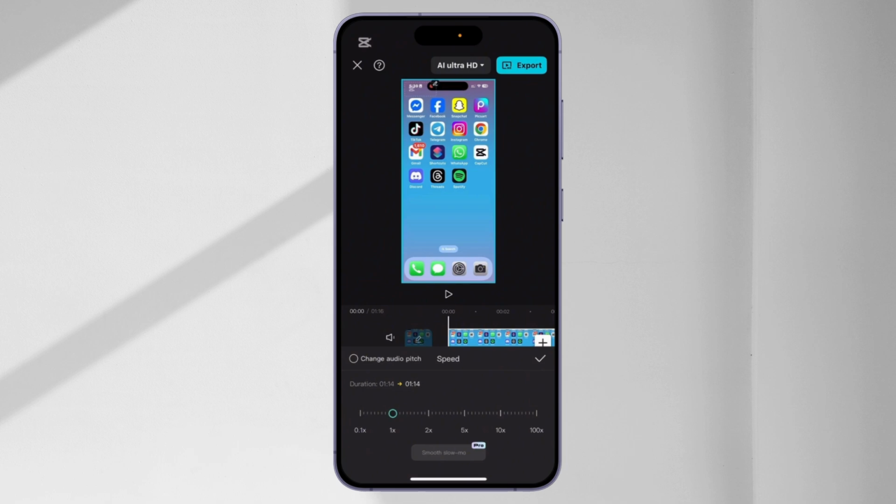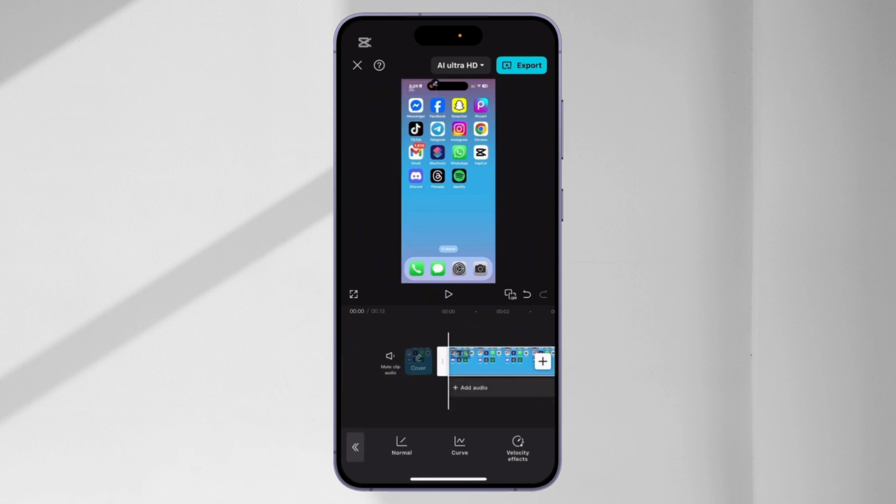Okay, so from here you can set the duration or set the settings for your speed. You can go with the option 2x, 5x, 10x or 100x. So after you select one from here, you'll be able to speed up your video. Like you can see from here, you can speed up your video on CapCut. So this is the easiest and simplest method.